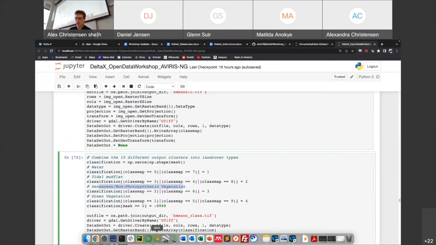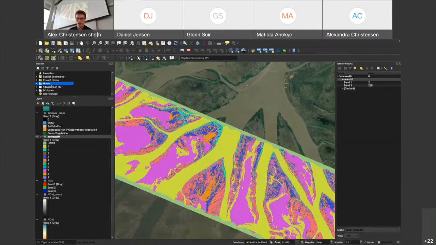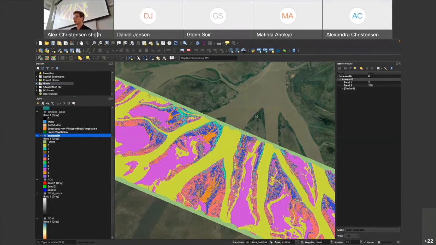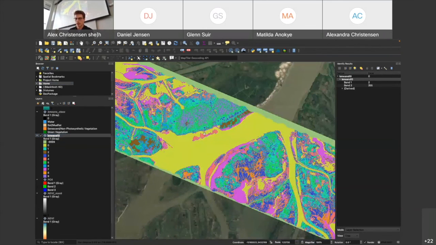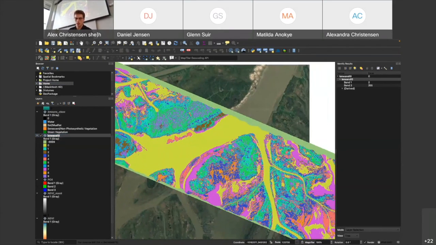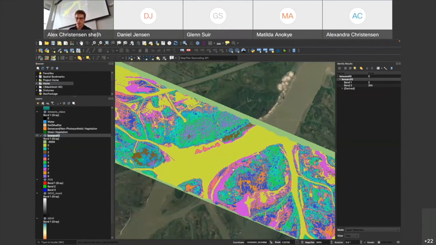So I would just take a couple minutes in QGIS and scan around the image. You can play with the colors if you want to help you group these clusters. And then I go back to the code and reclassify those numbers into that output. Yep.